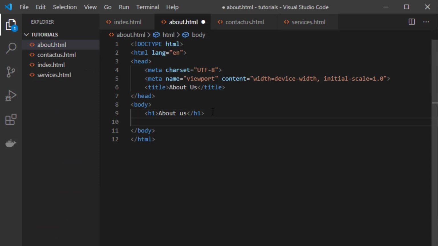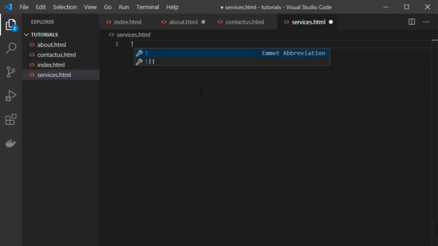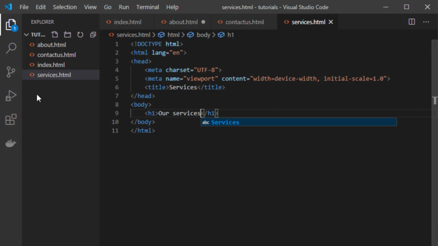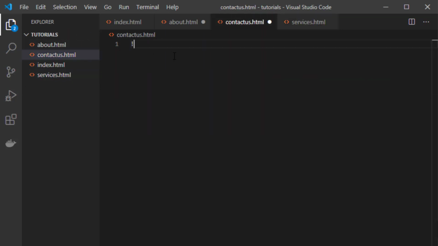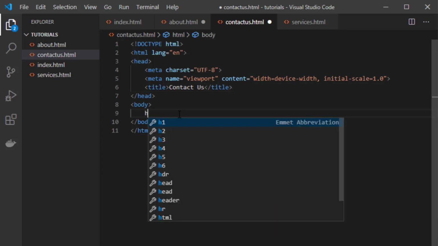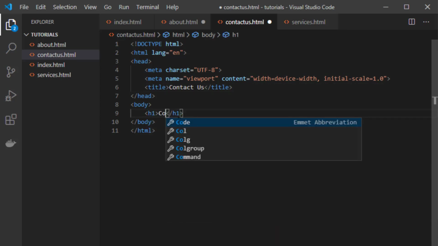Okay, so we have created about us. Let us go and create the one for services. We do the same and we say services like this, and we put our h1 and we say our services here. Lastly, contact us, and we do the same and we say contact us. Then h1, that's a heading, and we say contact us like this, and we save.